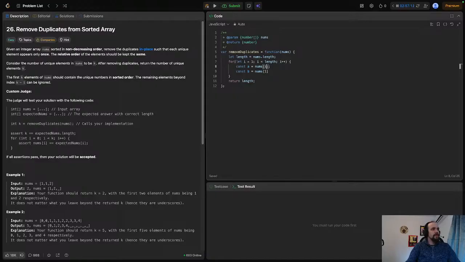It should be I minus 1. It should be I. I'll say if A equals B, then we need to take B and just move it all the way to the end. J equals I. I is less than length. J plus plus.